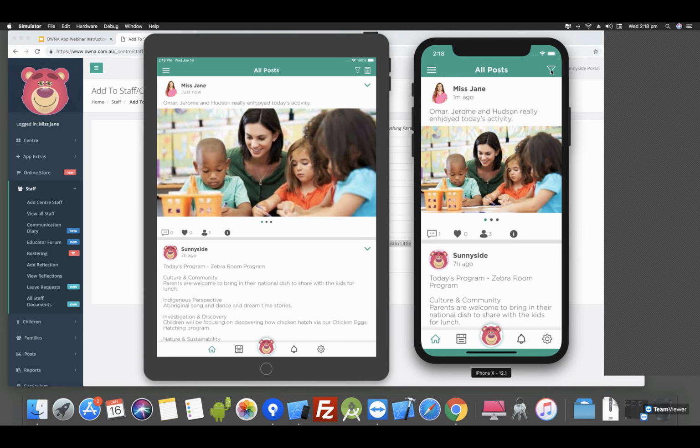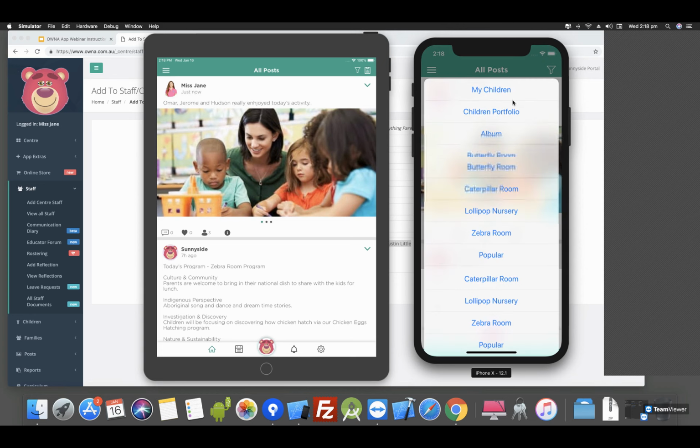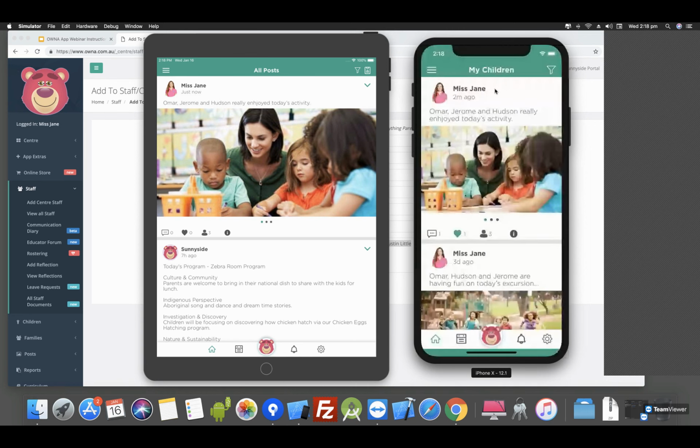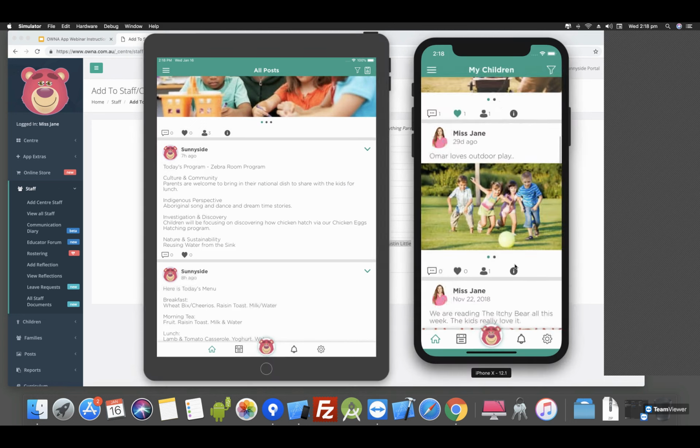So let's assume you post quite a lot. I might not want to see it all. I can go to the funnel icon. Depending on Android or iOS, the iOS has a funnel icon. On Android, it has a two-arrow icon. So it's the same function. Click on that, and you have your filter there. So I might say, I only want to see my child. So go to my children, and obviously it says children because you might have multiple kids. As a parent, I don't see stuff like the program and the menus and so forth. I only see stuff that Omar has been tagged in.